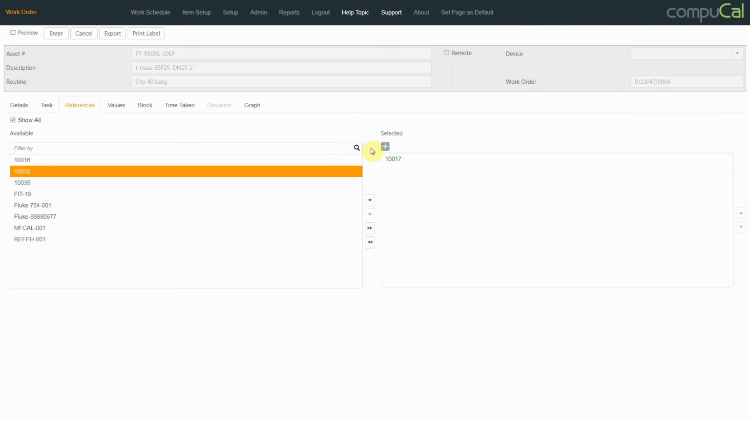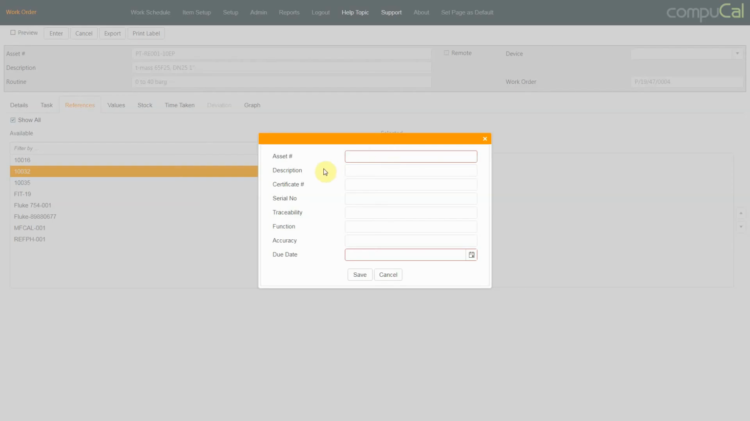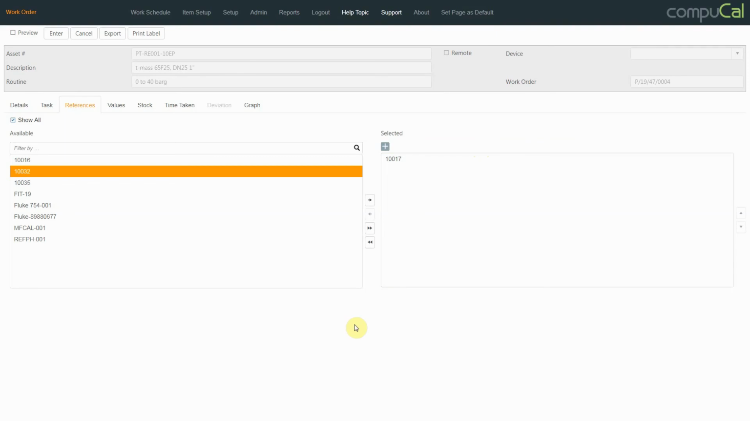You can also add references to a work order that are not set up in the system. This is ideal for times when you hire a reference and need traceability, but you don't want to have it in your software. Reference standard recording provides full reverse traceability in the case where a reference has failed, and a report is required to display all work orders when the failed reference is used.